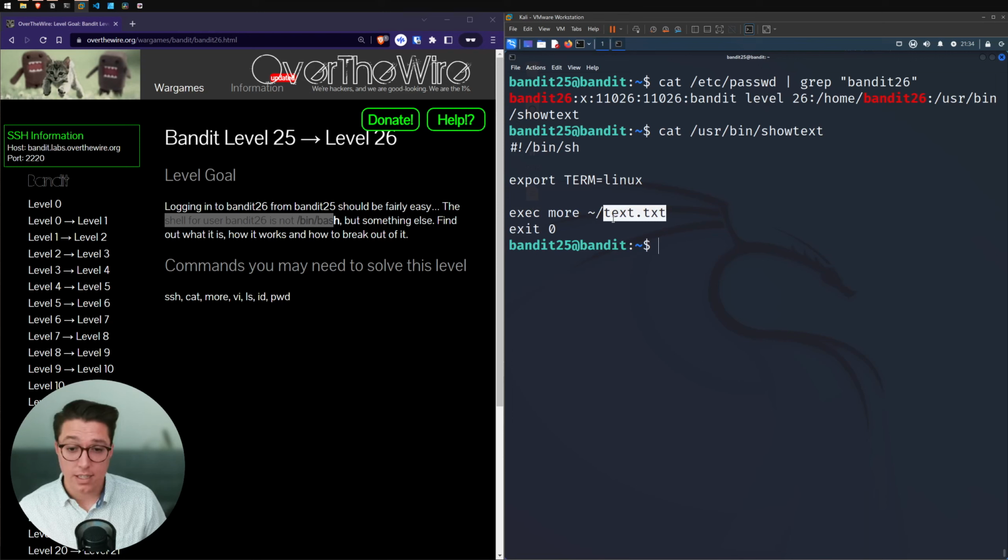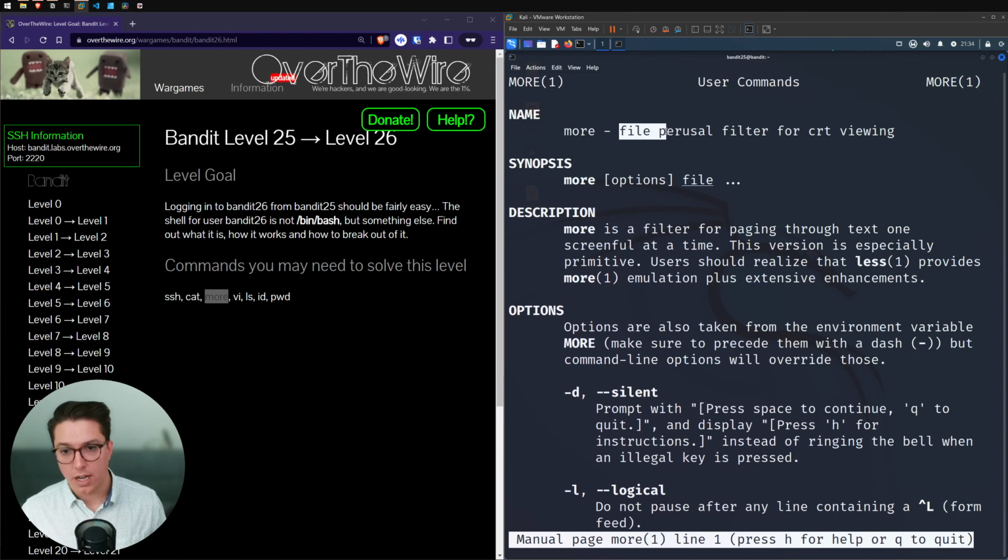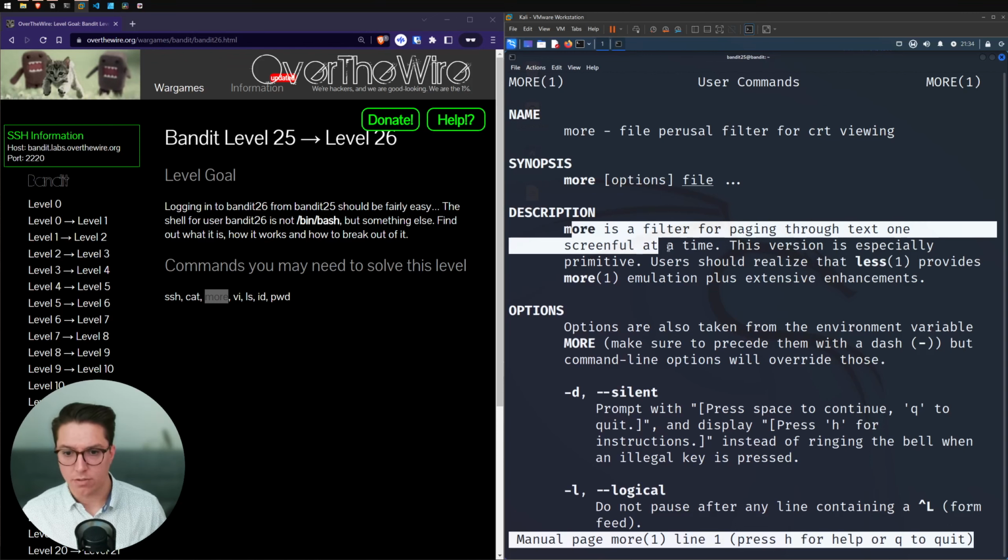Now we actually did see this text file in the home folder of Bandit 26, and since this is supposed to be run by Bandit 26, it runs that text file. Okay, we can't see what it is, but we can look into more, which is the command that they actually recommend in here. So if we look at the man for more, file perusal filter for CRT viewing. More is filter for paging through text one screenful at a time.